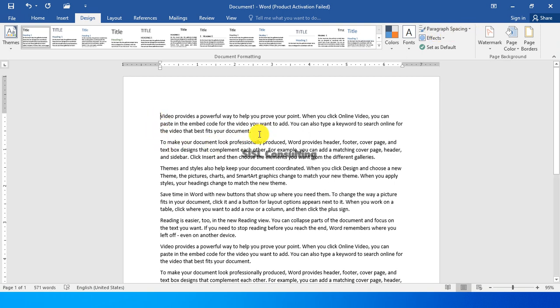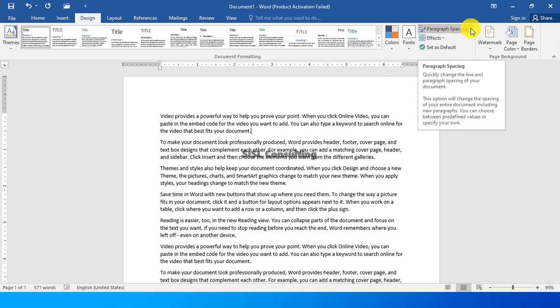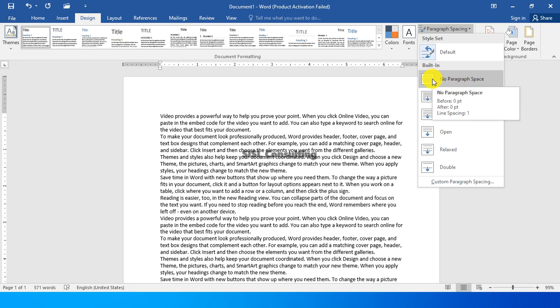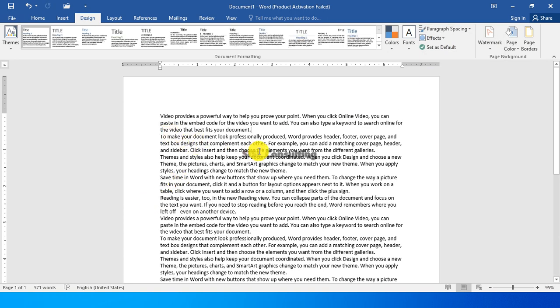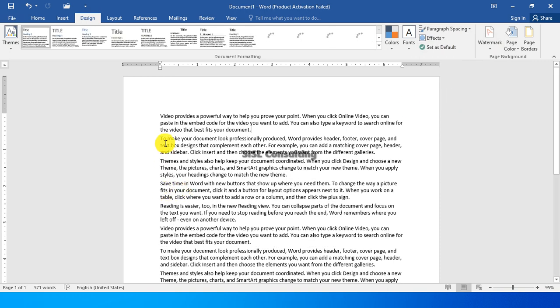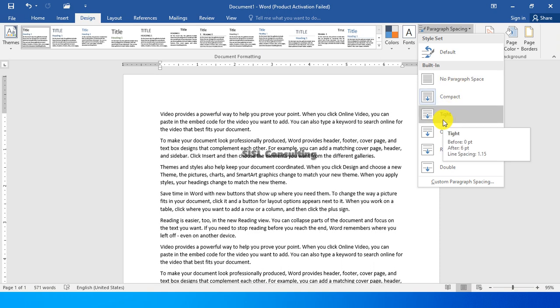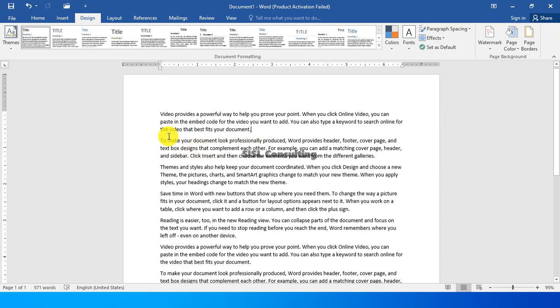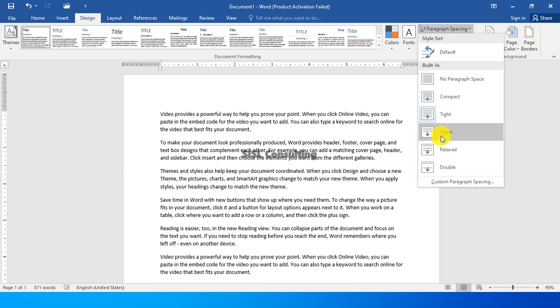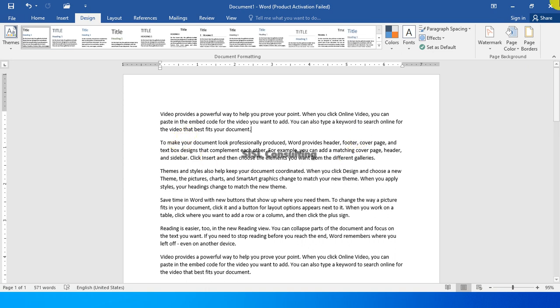So let's say I click on here. I click on paragraph spacing. You can set by default if you don't need no paragraph spacing. So you can see all the document is changed into no paragraph spacing. I'll click again on compact. You can see it is changed into compact style. If you need a little tighter, so you can see all the paragraph is changed. Again if I need open, so I can see a little open space between paragraphs.